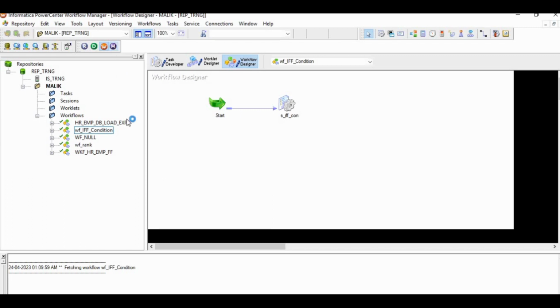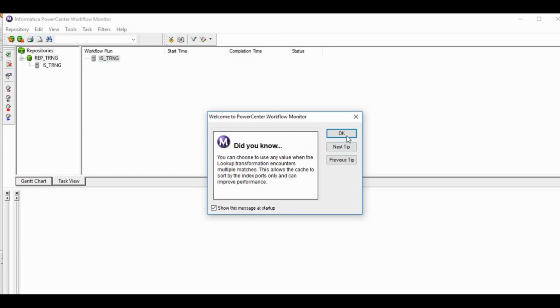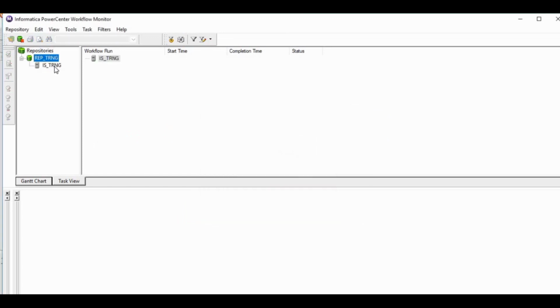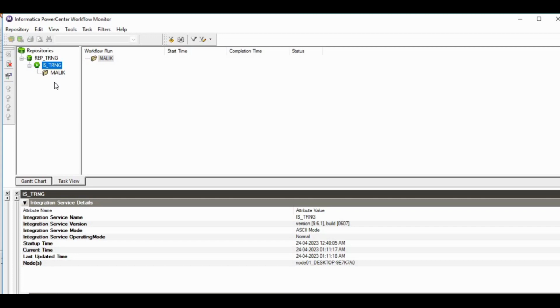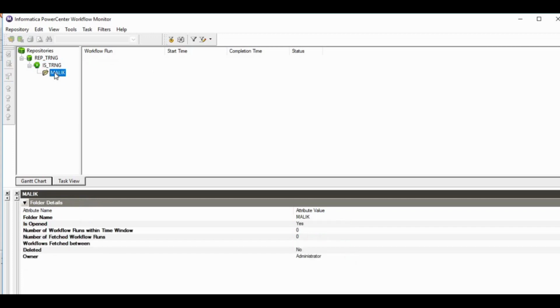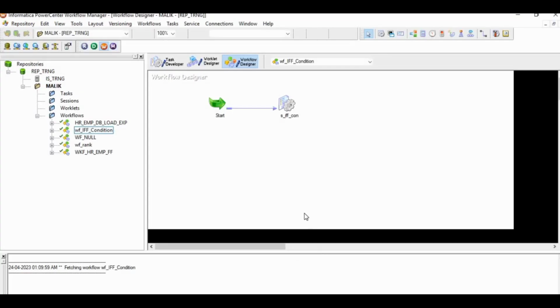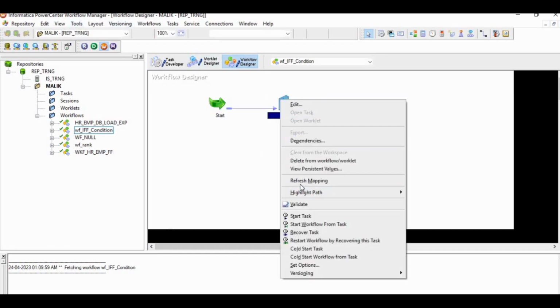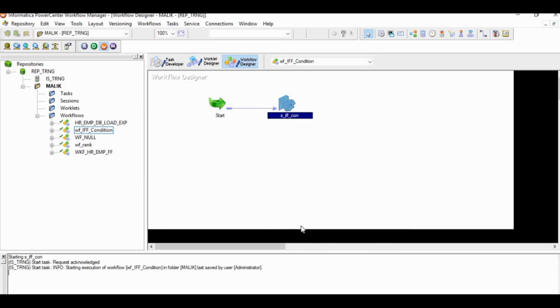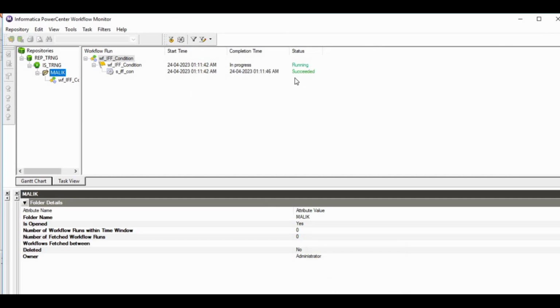Now we will get to know about Workflow Monitor. In Workflow Monitor, when you connect to the repository, you will be having integration service. You have to connect with integration service, then you will be able to see the folders. And inside the folders you will see all the workflow list which previously ran, or whatever state you have to check, you can check in the Workflow Monitor. So suppose I am starting this workflow, or this session I'm starting. So now the running state and everything you can check in the Workflow Monitor.